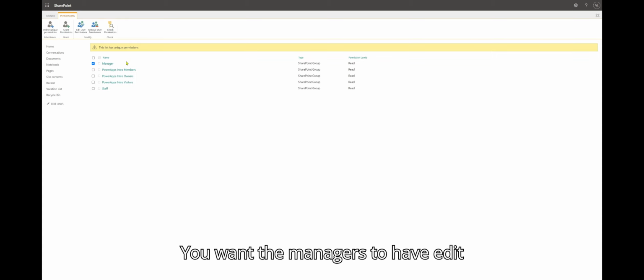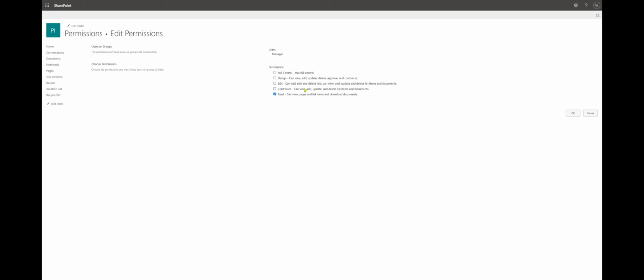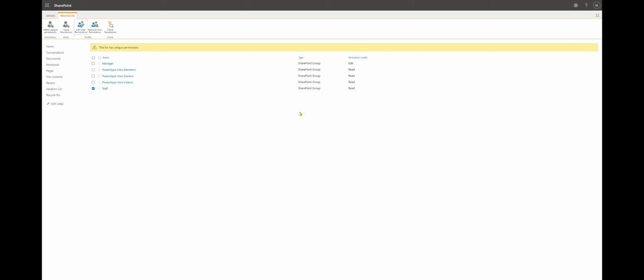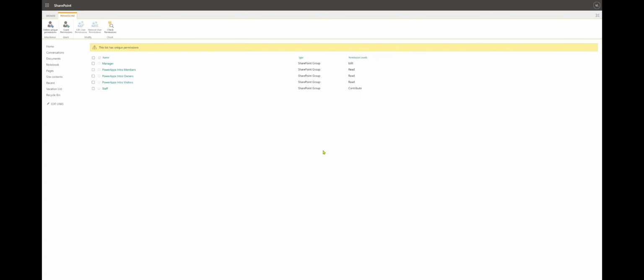You want the managers to have edit rights, and the staff should have the ability to contribute. That's it for your permissions.